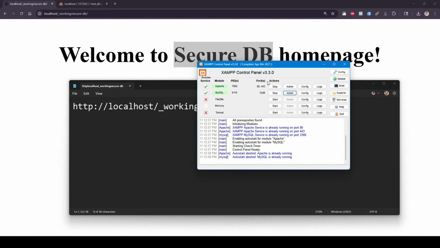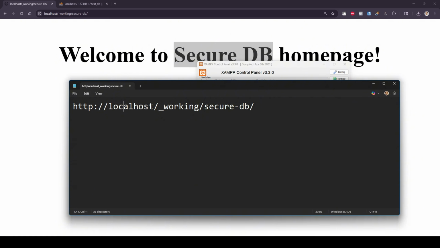Then you will see an interface something like that. You click on the start button right here, but I already have the server running. You click on this, click on admin, and you will get a page on your localhost, which will be this. Within this folder, I have another folder called working, and then I have a secure DB. Now that we got that out of the way, let's see what's in this particular folder that's going to make it so secure.